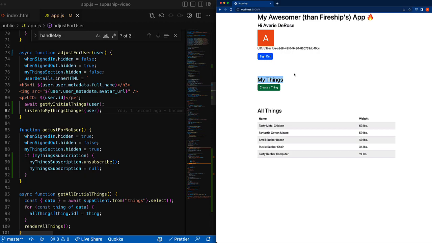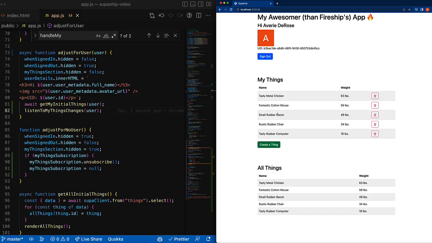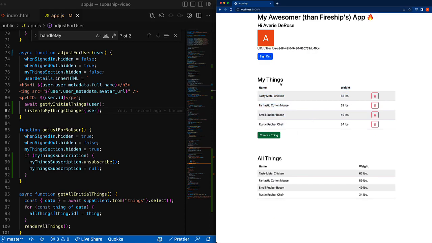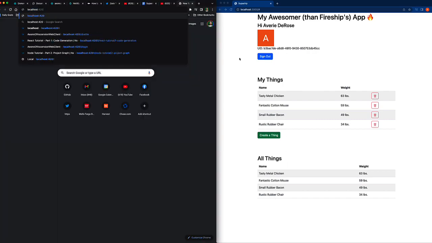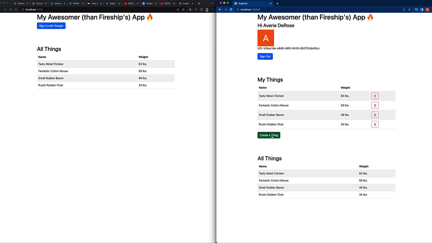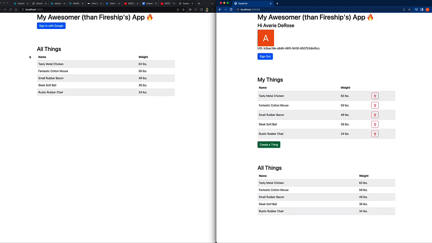I'm going to refresh our browser. And we can see when the app comes back up that we now have our MyThings populated, and we can click on a delete. That is going to delete the item both from MyThings as well as from all things. I'm going to bring up a new user now, and we can see that as Avery's adding things, my other user can see those new things in real time.